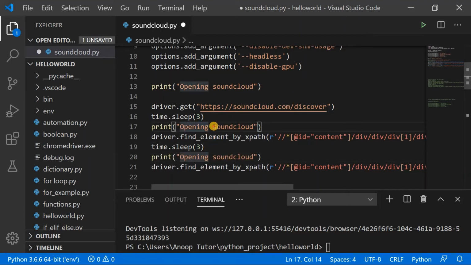So let's add a couple of print statements here. So here we are actually opening the playlist, and here we are actually playing the songs. So let's update it, playing songs.